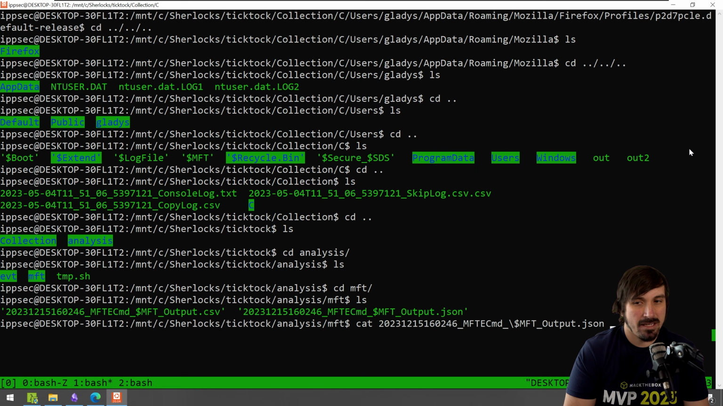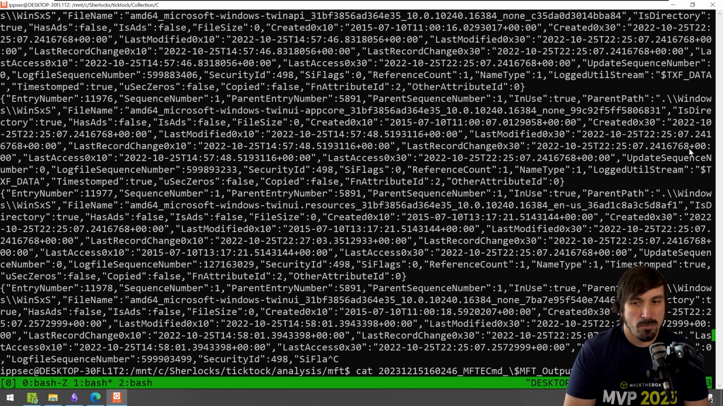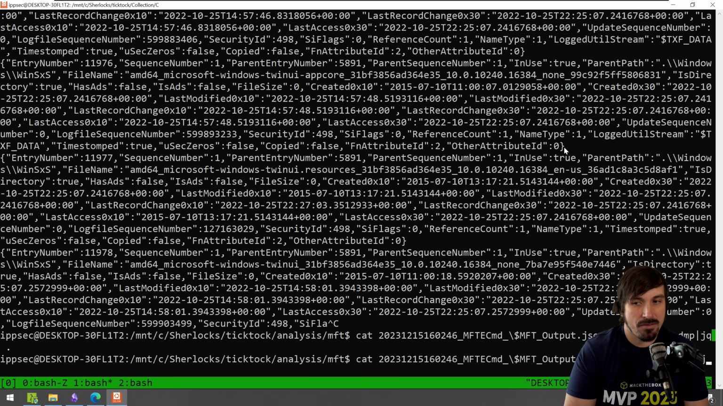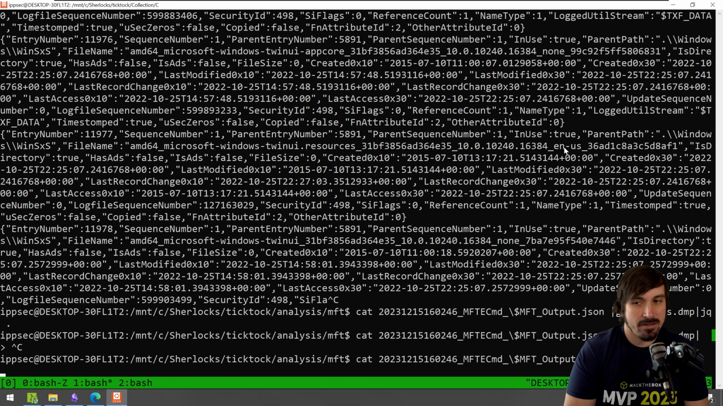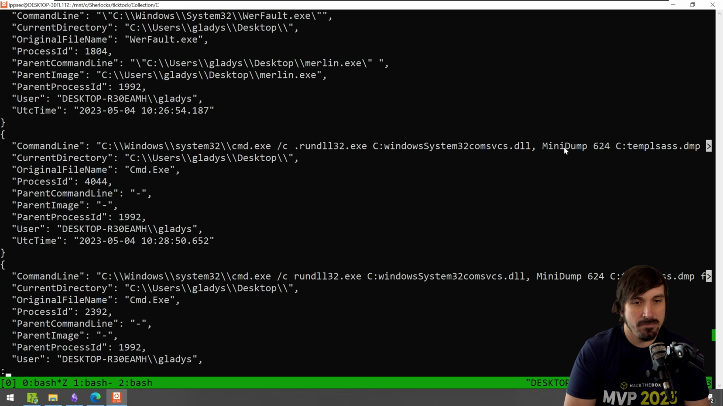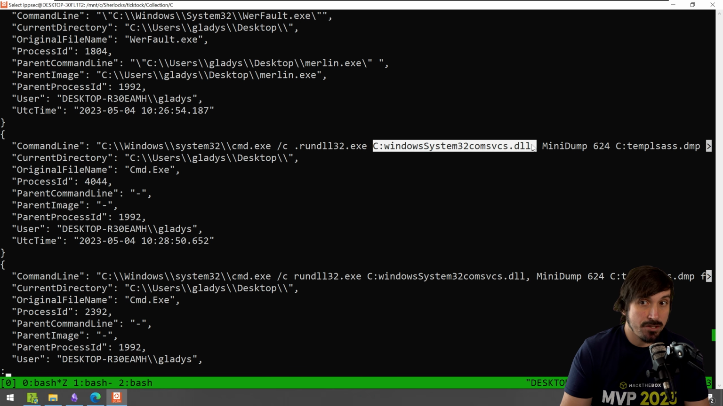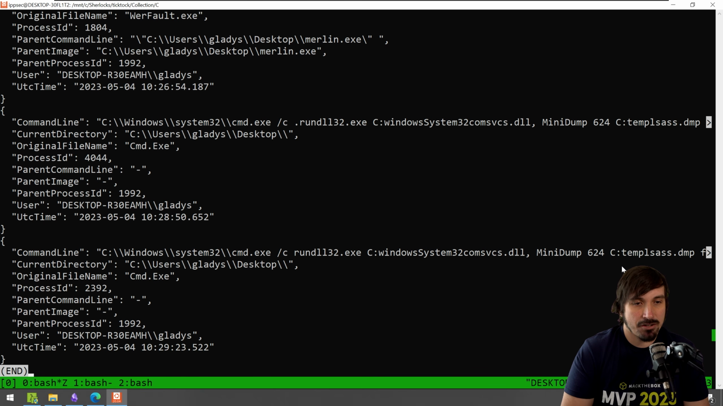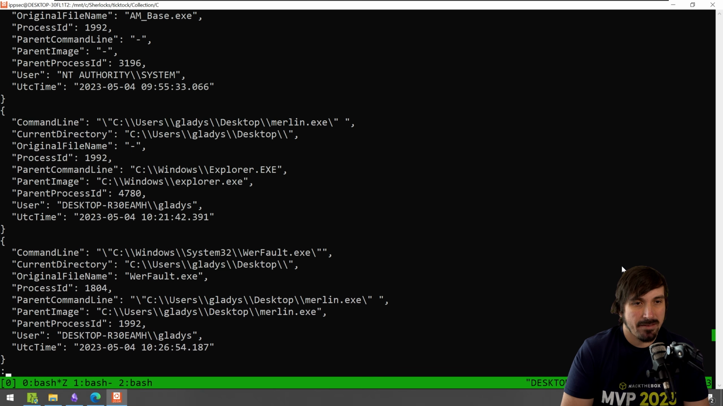Cat 2020 JSON. We will grep for lsas.dump, pipe to JQ, and we have nothing. So lsas.dump never got created, so we can confirm that Merlin didn't do any, like, this did not work. It could be Defender blocking it, but we just know lsas.dump never got created. And that's pretty much all they use Merlin for.